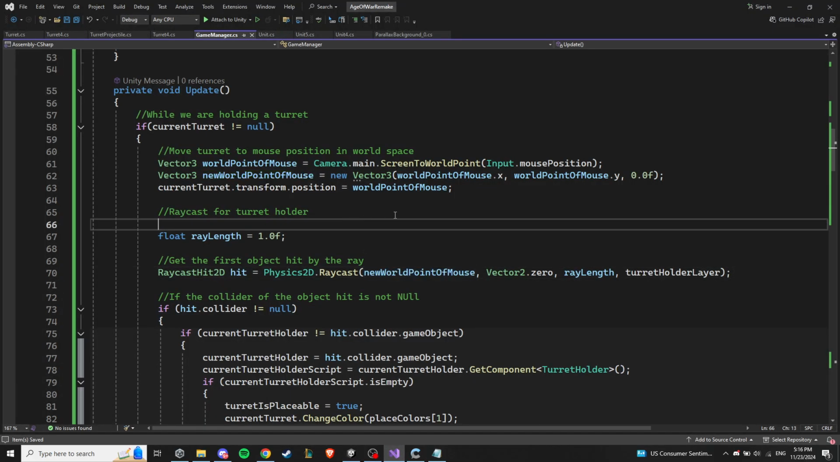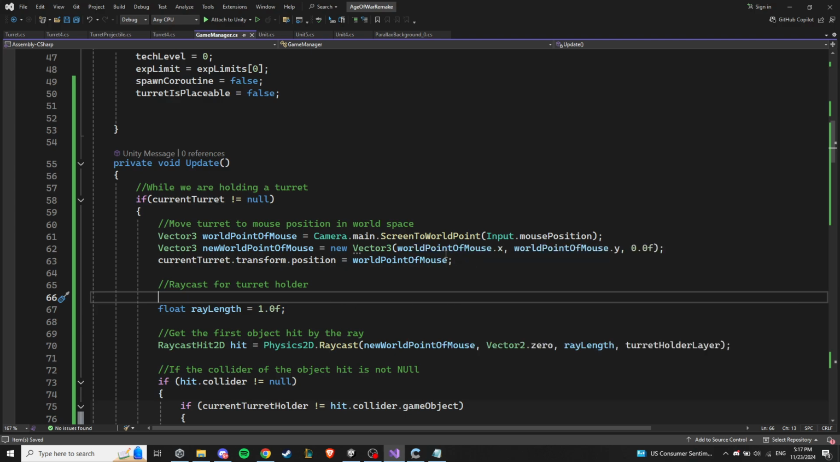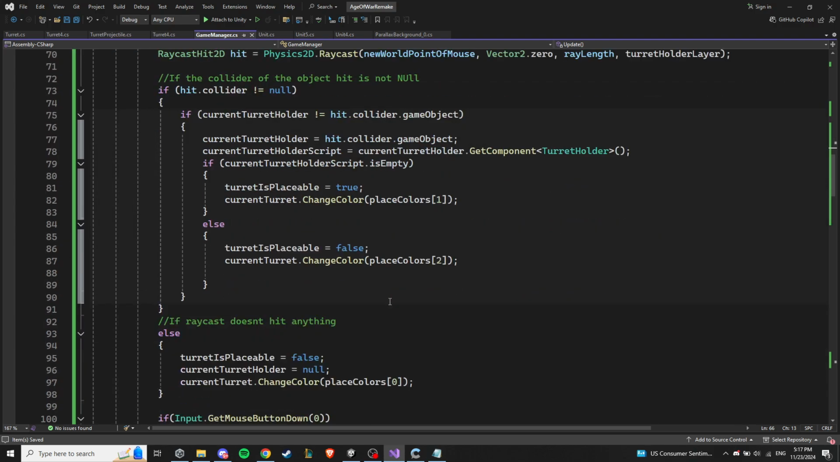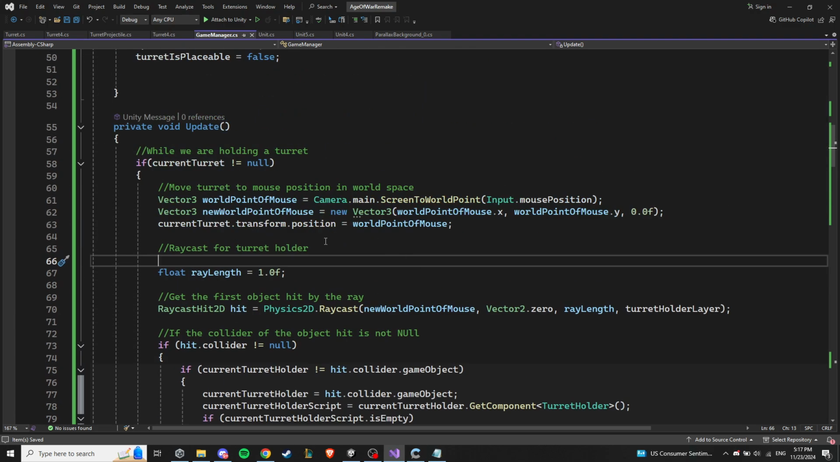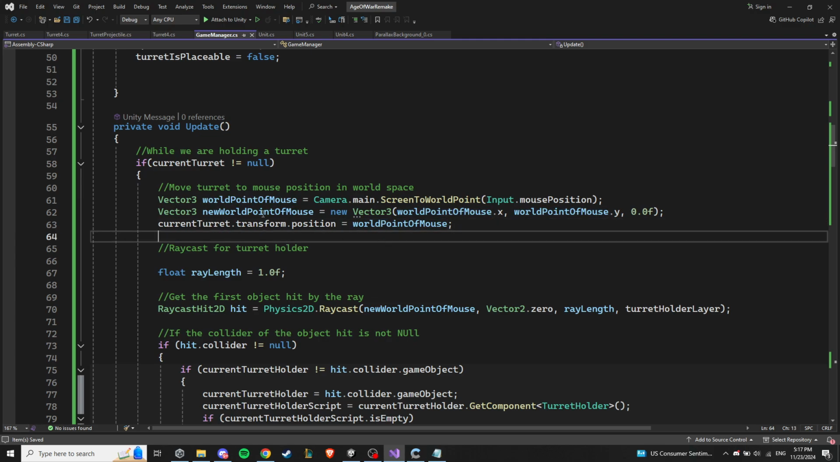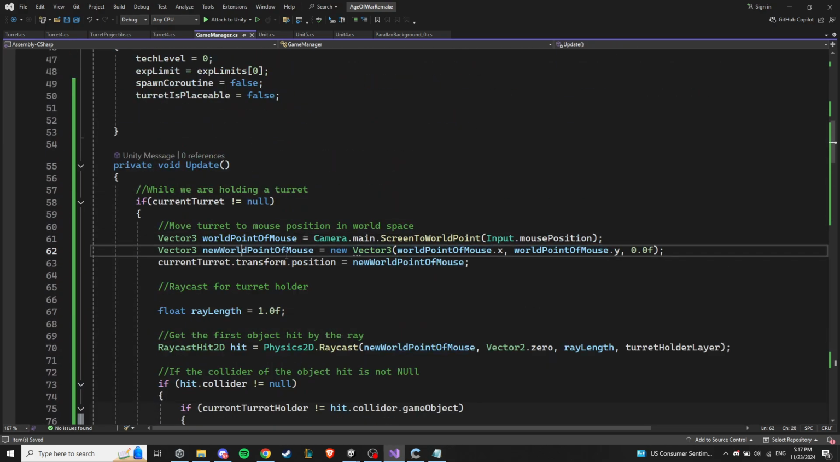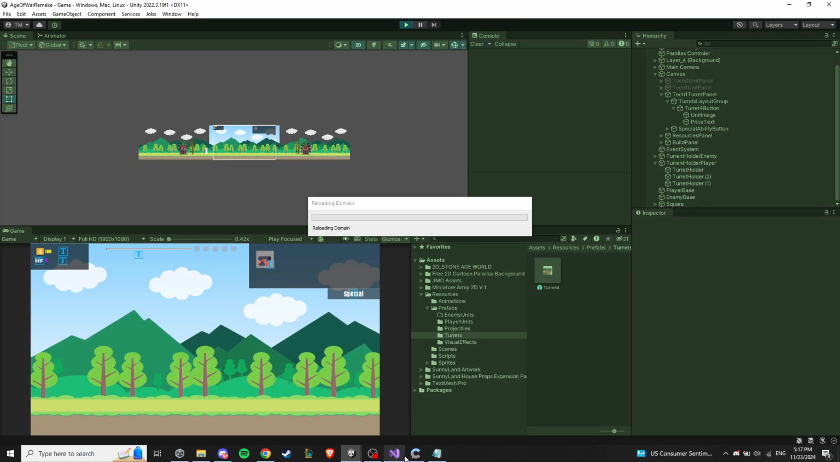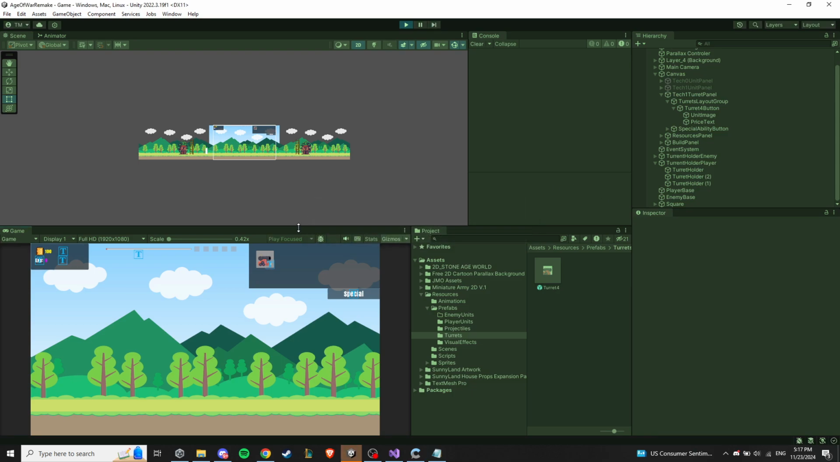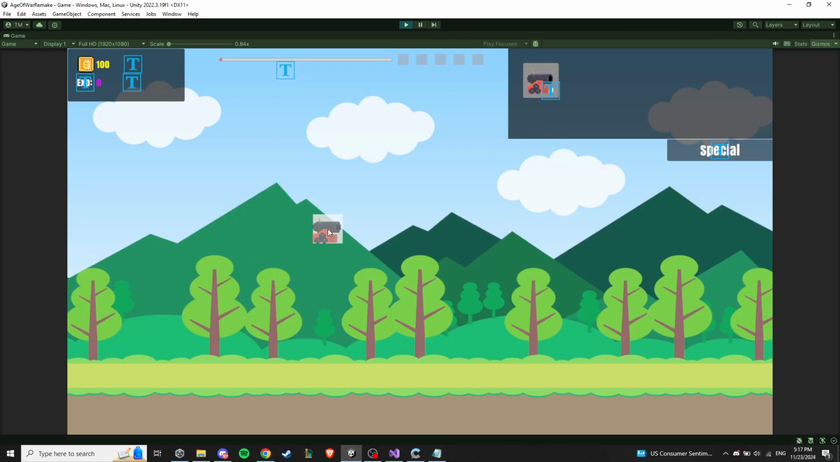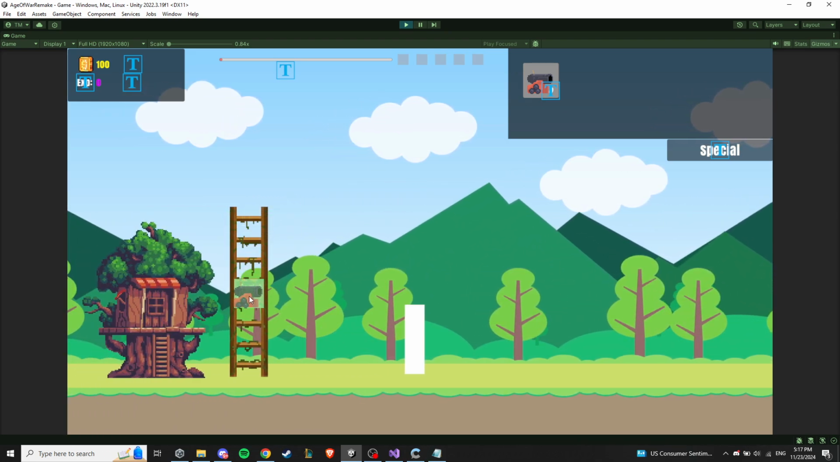Okay, let's see. Yes, see here, this is the problem. I used the incorrect variable, not the first position, but the new world point here. Let's see, and now we have it. Let's make sure we can place it. You see the color changes when we are on the placeholder, and if you click, we should be able to see the turret. Now we have the turret, and if you take a new one and try to put it here, it will be red.